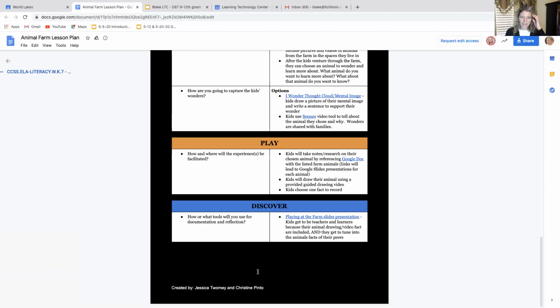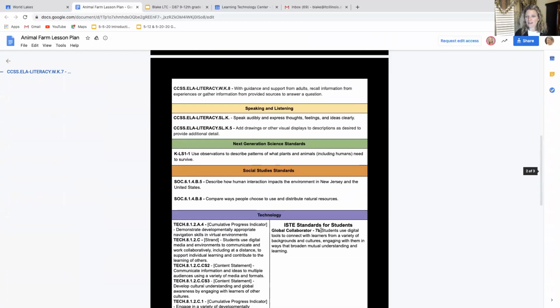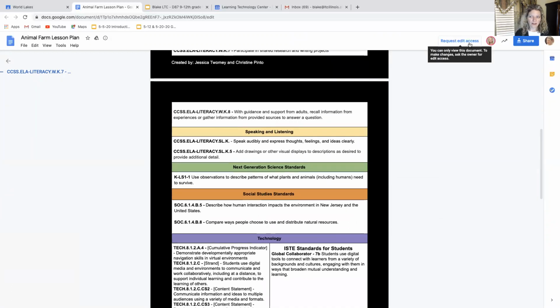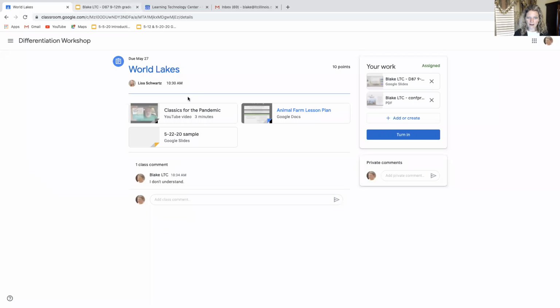But nowadays it's changed so much that people are willing to share. So this one, I think, okay, this one was view only. Why did I know that? It says request edit access. So I can only view that.